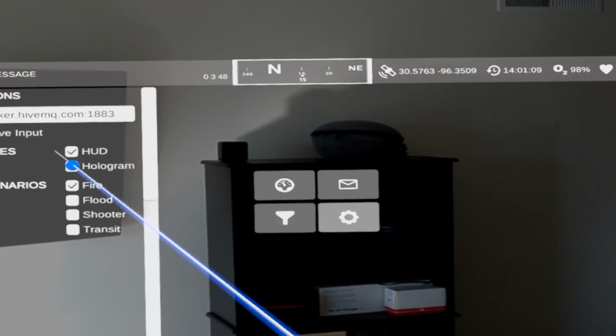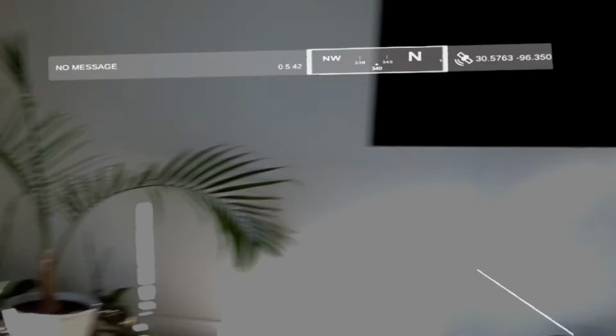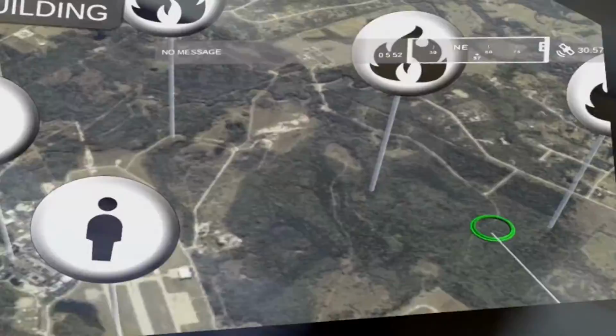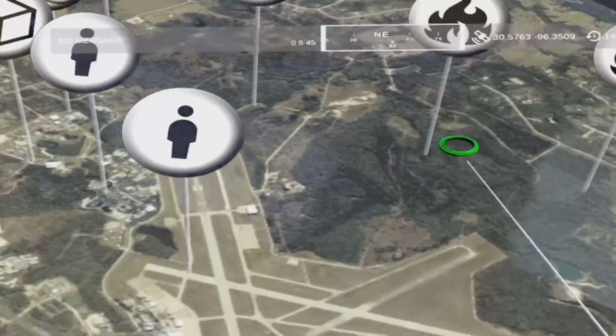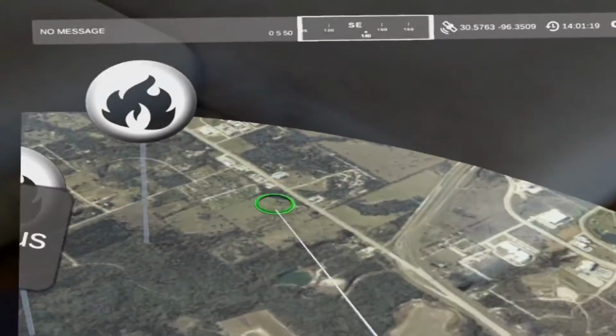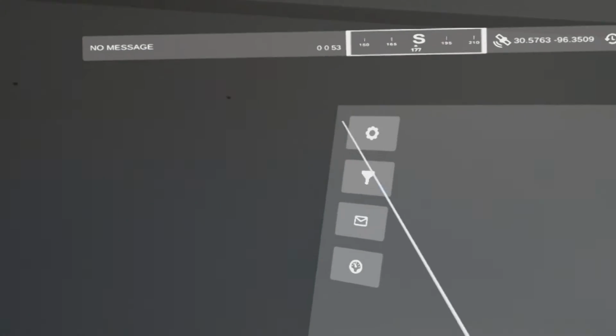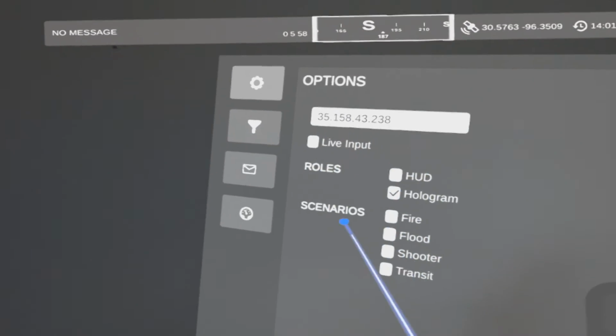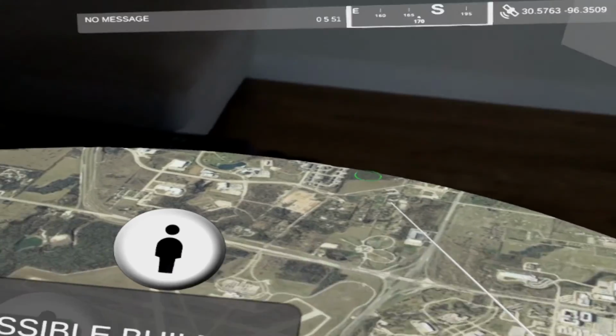If you are a hologram, you will see the same thing, but things will be actually attached to the real world. So this is showing you now the map is attached to the real world. It's not anymore moving in front of me, and I can go around, and I have the same panel with the same information here showing than in the HUD.